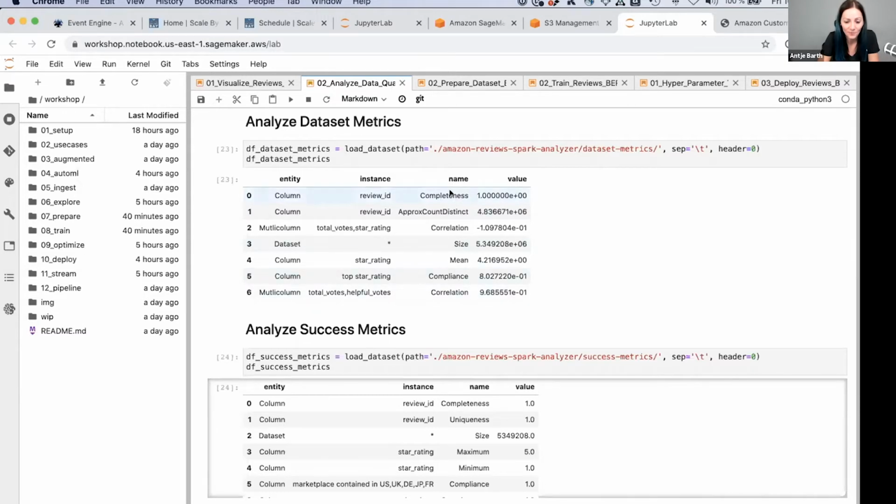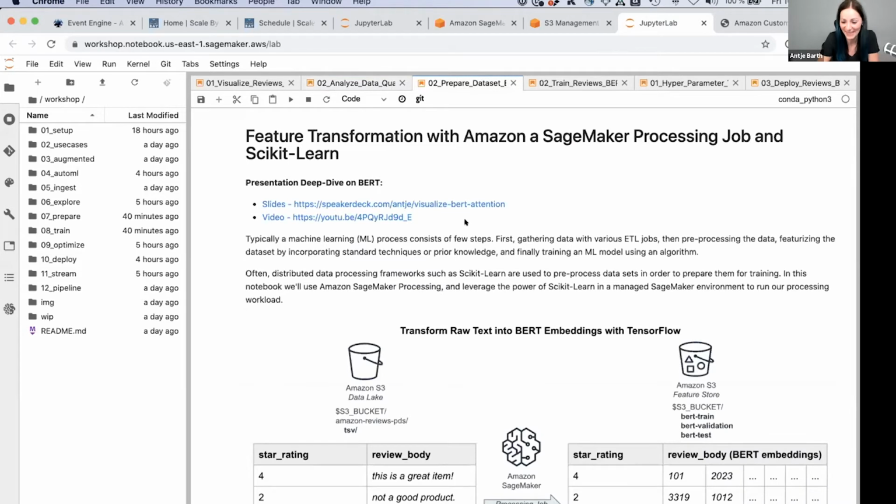And here I'm using it to, for example, check if the review ID is complete in all of my columns, of all of my rows in the data set. I'm also checking any correlation between total votes and star rating maybe. I'm calculating the mean of star rating, etc. So you're going to do some checks you want to perform on your data set and make sure this is in good shape. All right, let's assume our data is okay.